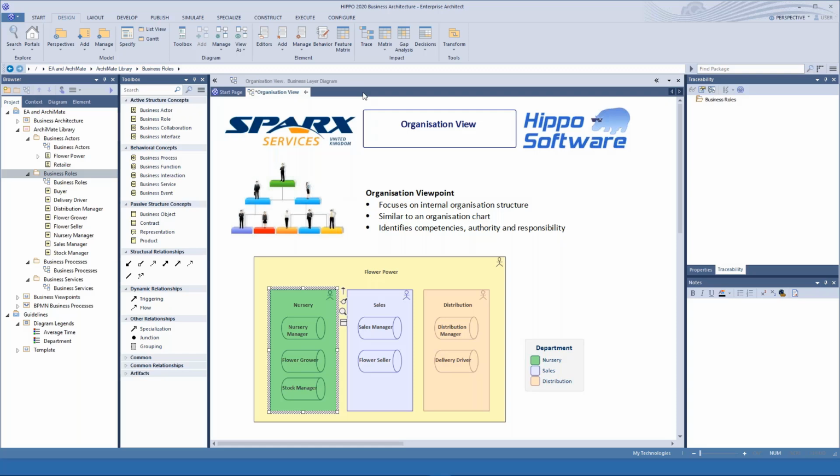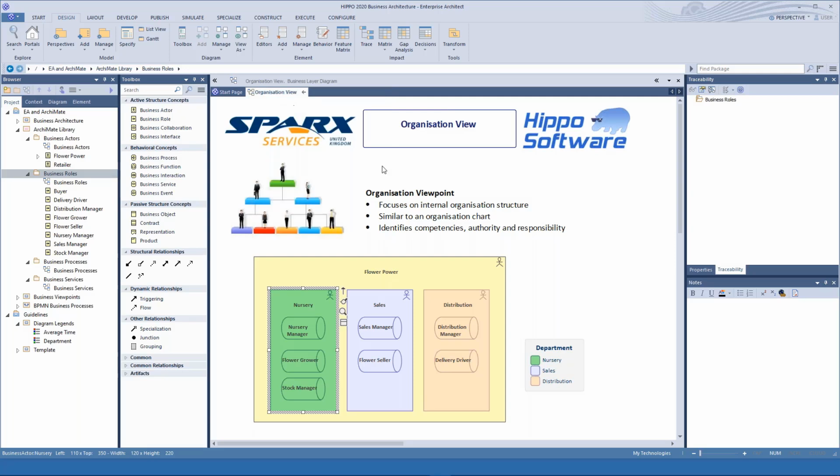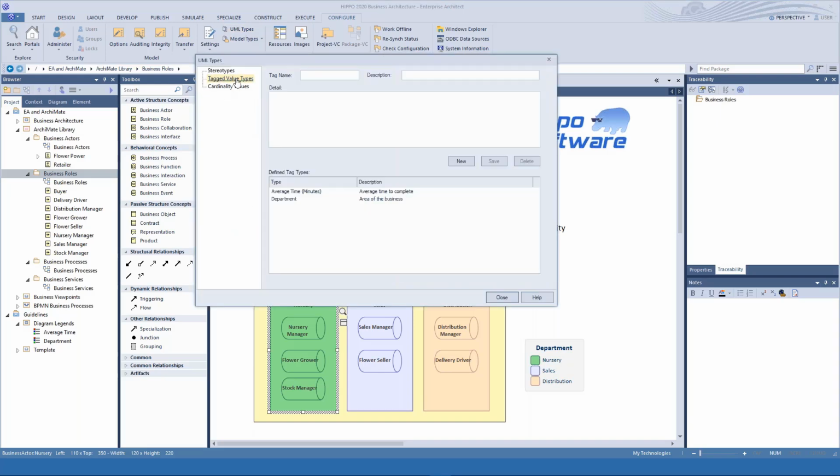The architects now turn their attention to modelling the company's business processes. They know that they're interested in the time taken to complete each process, so first of all, they decide to create another custom property to hold this information. From the Configure ribbon, Reference Data panel, they click on UML types and select the tagged value types page, and they set up a tagged value called average time, and it's formatted to hold an integer value.